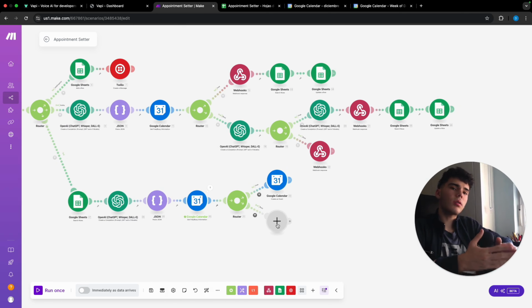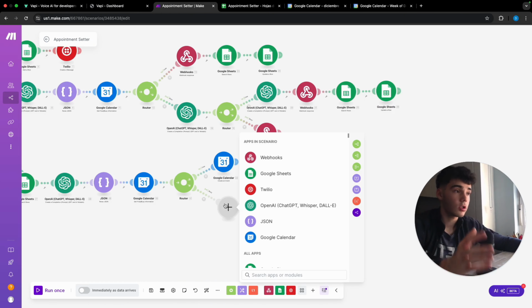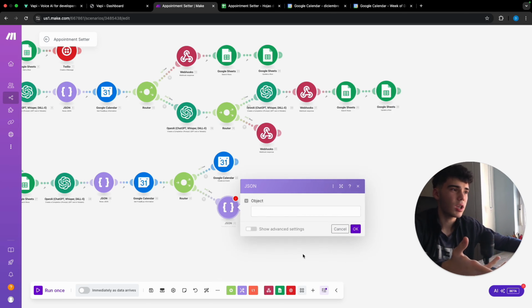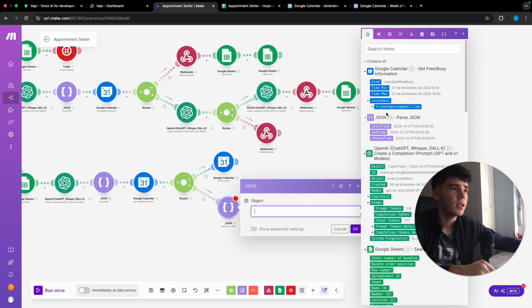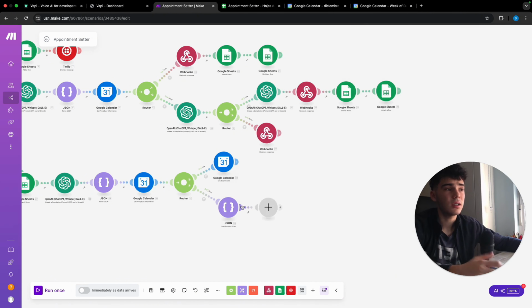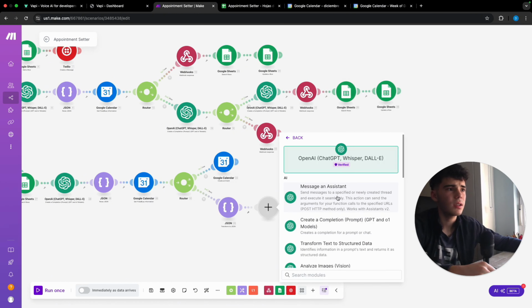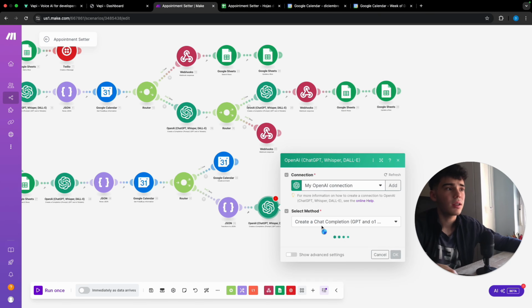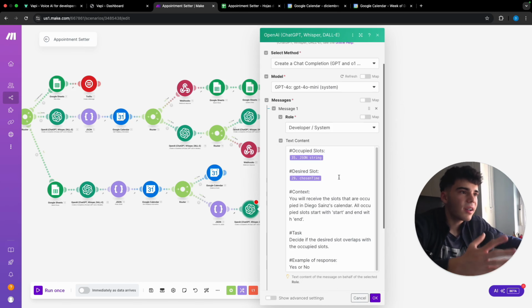You have to be 100% sure that it's not gonna be the same slot as the one that the user chose. So in this route to start, we're gonna click on JSON, and we're gonna include a transform to JSON, where we're gonna transform the busy information of the Google Calendar. There you go. Now we're gonna add ChatGPT. Here, create a completion, where we're gonna put the next message. There you go, where we have given the occupied slots, the desired slots, and we've told GPT to determine if it's the same and if it overlaps the occupied slots.